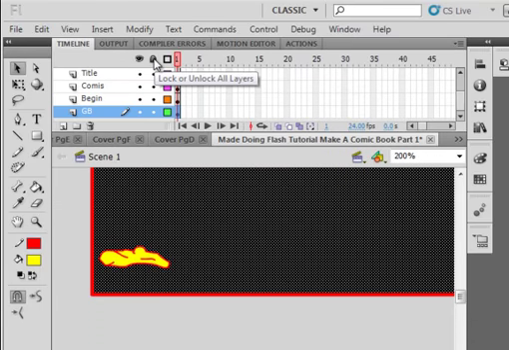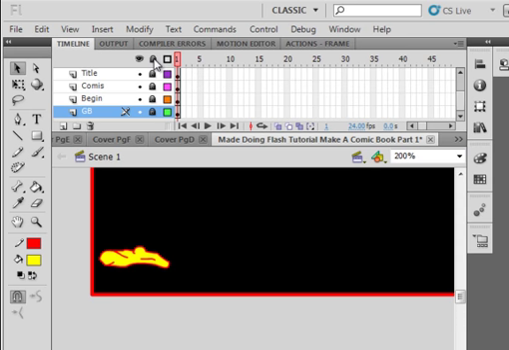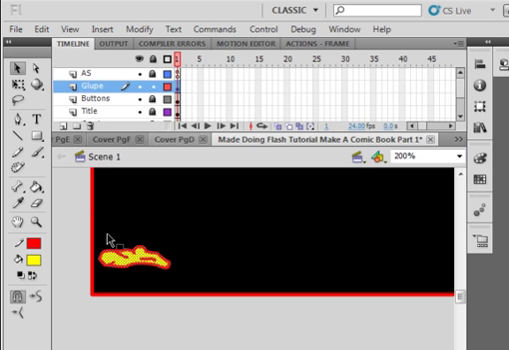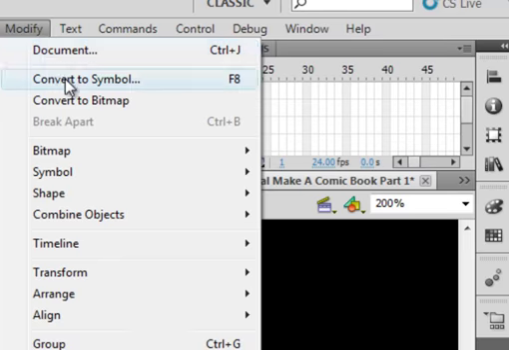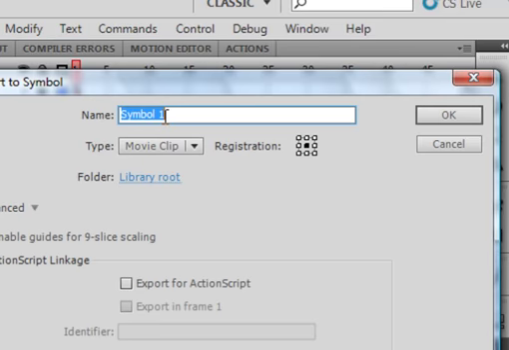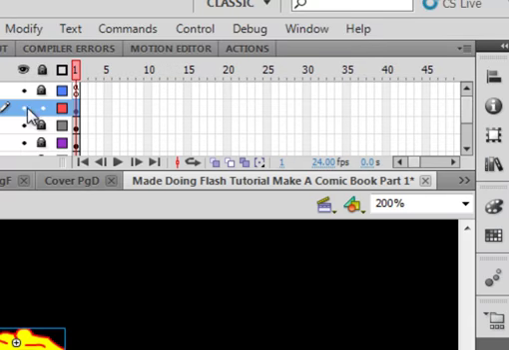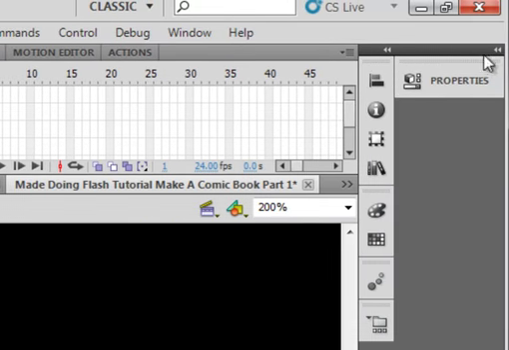Oops, I should have locked all my layers. Lock all my layers. I think I might have. Unlock that gloop layer. Now select the gloop. Modify, convert it to a symbol. Movie clip, gloop. G-L-O-O-P underscore MC. Open the properties panel.